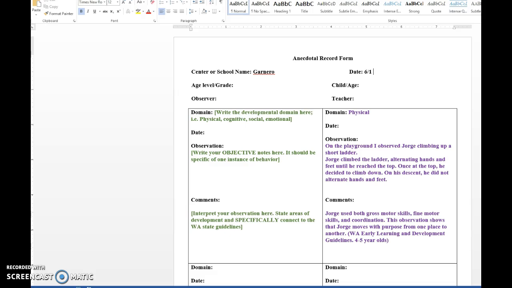Say you did it on 6/1. That's the only date I can think of right now. And then the age level or the grade, so you could say preschool, the child's age. So you don't need to say the child's name. You could just put child's age in there. You could say age 4. And your name and the teacher's class that you're in.